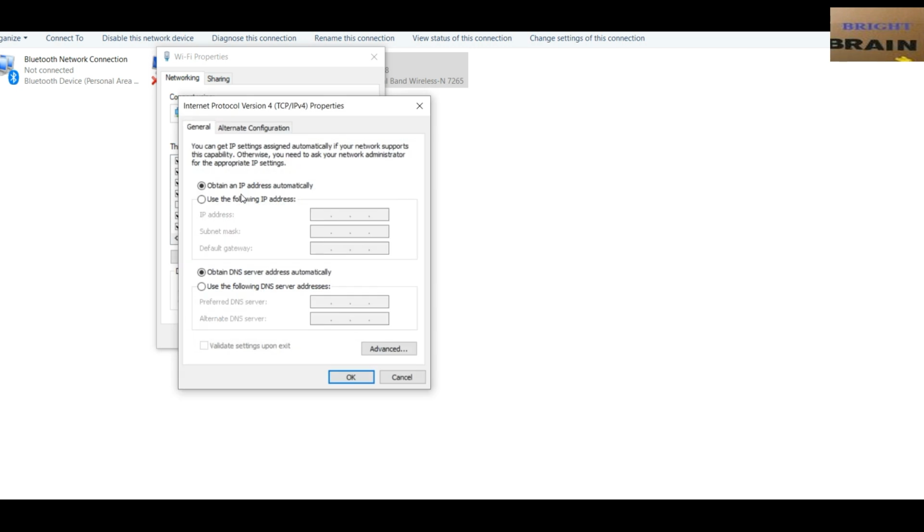So now we are going to set a DNS server. As you know, the issue was that the DNS server might be unavailable. So here it is, obtain DNS server address automatically. But now we are going to set it. Click on use the following DNS server addresses.